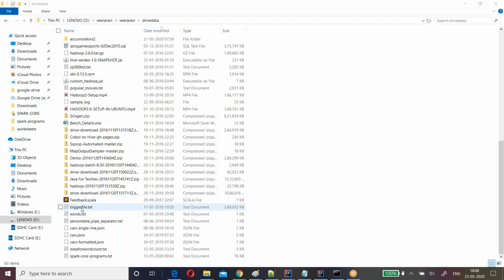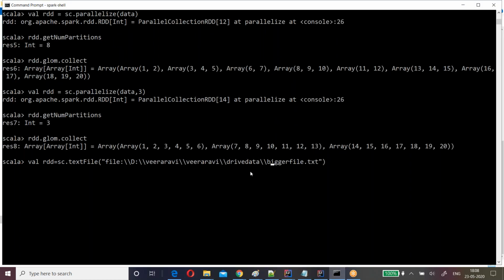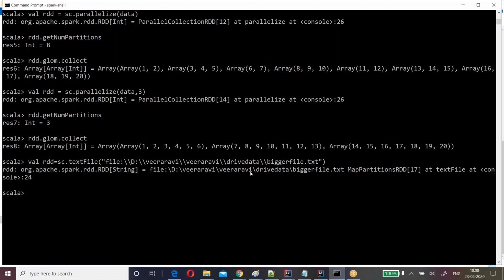Yeah, look at here. So this is the file I was searching for. I already executed this earlier. So I'm loading a bigger file: rdd equal to sc.textFile, then I'm loading this file. Now let's look at how many partitions: rdd.getNumPartitions. 9 partitions. Okay, it means it has gone beyond my system's core count.